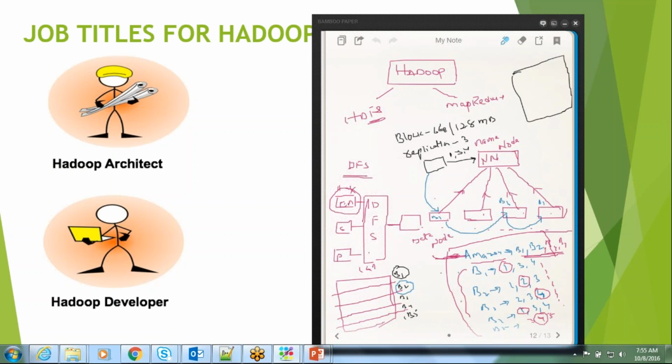Is 70,000 or 1 lakh rupees a big deal for a company? No, it's a very small amount for them, right? So they can easily make a cluster, a very big cluster. That's the cost if you go and buy it yourself.